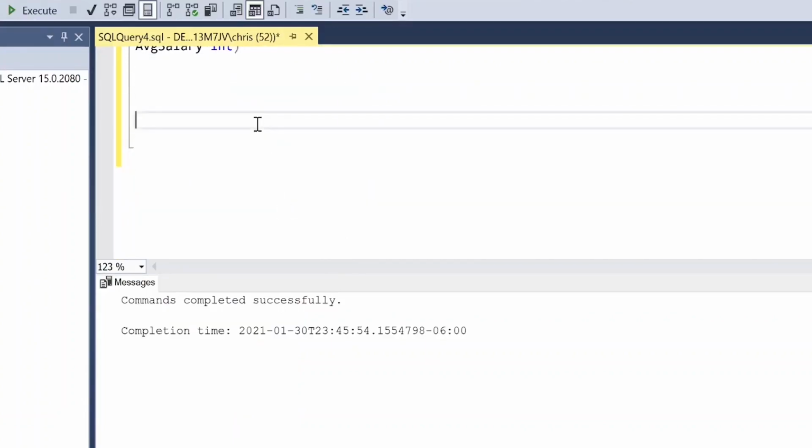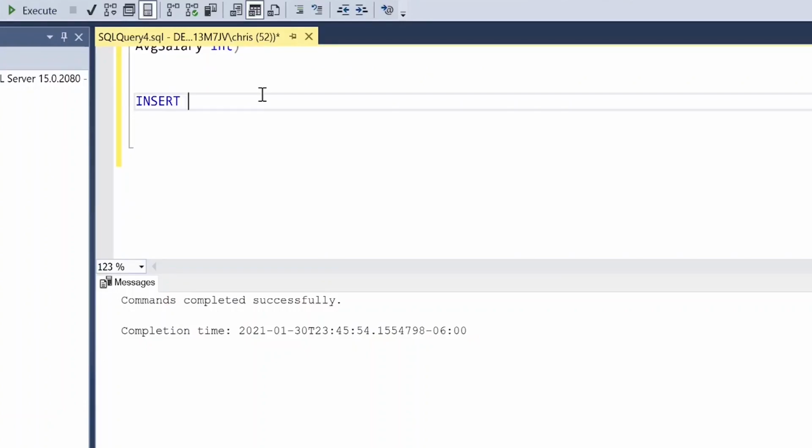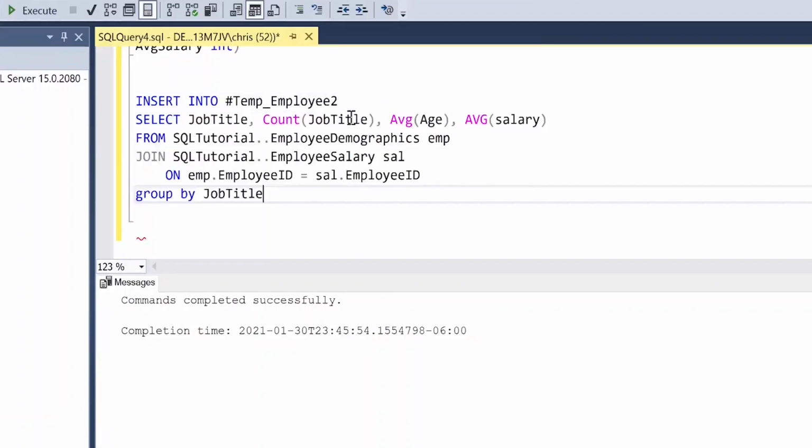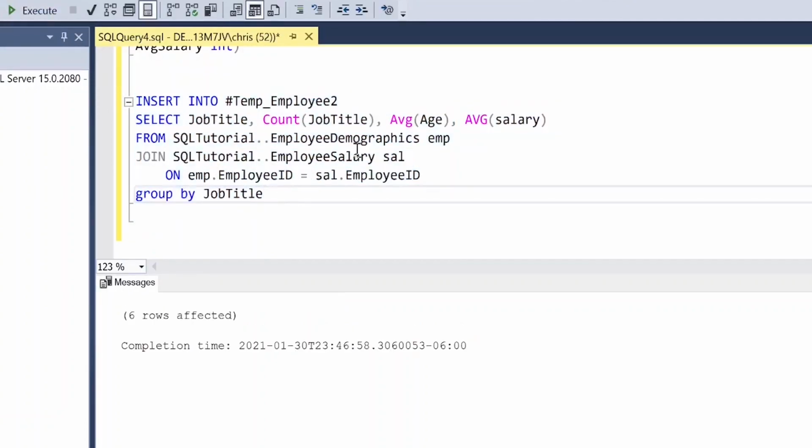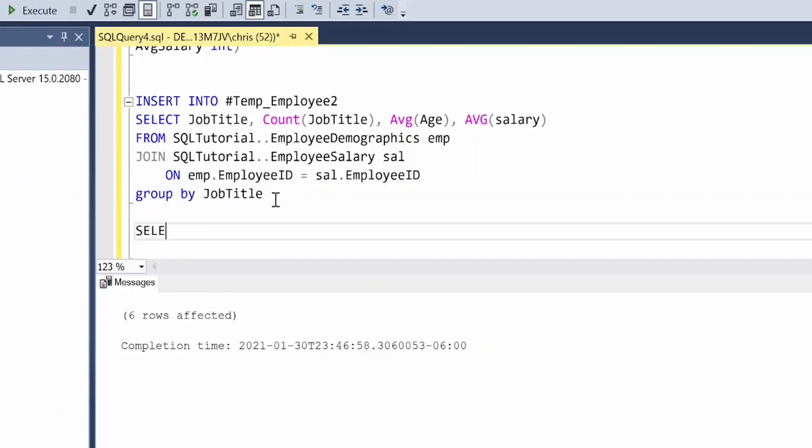Now we want to insert data into this one. So we're just going to do insert into, and we'll do temp employee 2. And for this one, I'm going to take a query that we used in a previous video. I'm just going to copy and paste that to save time, and then we'll keep on moving from there. All right, so I'm just going to paste that in. We will run this, and really all it's doing is from these tables, it's taking the job title. We're getting a count on the job title, average age, average salary, and that is it. So let's see if that worked, which it looks like it did, but let's actually take a look at the data.